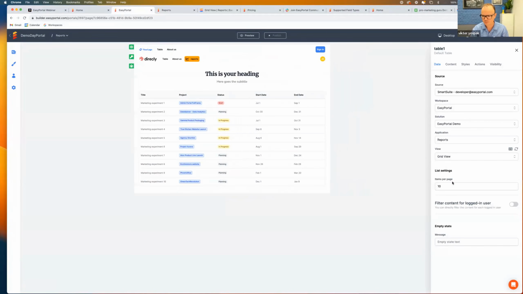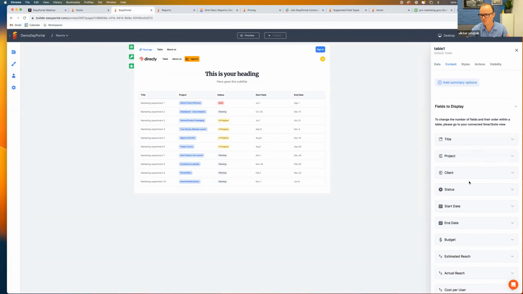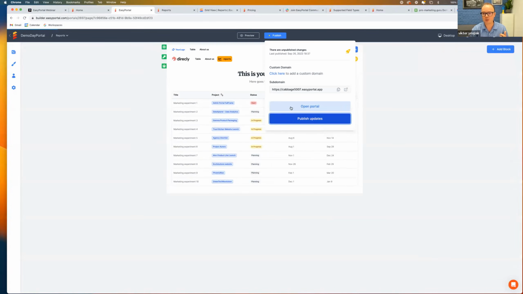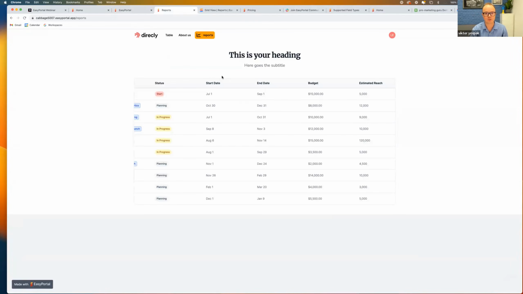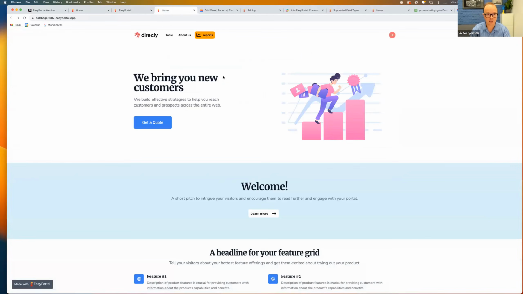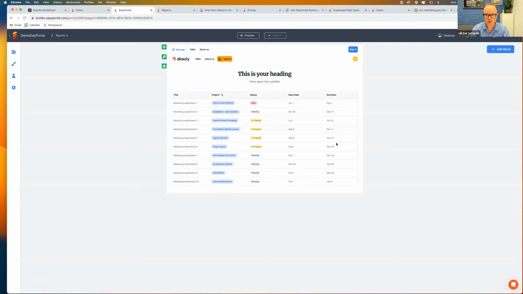What else can I do? If I have a lot of data, thousands of rows of data, I can enable sorting of this data. So for example, I can sort my projects in alphabetical order, A to Z. You can do it with any field, and text will be A to Z, numbers will be 1 to 0, or the other way around. So I will go back to my reports. Sorting is available. I can do A to Z or Z to A. It's there.